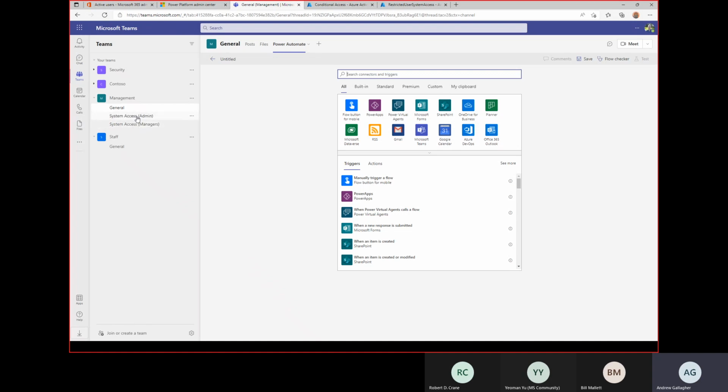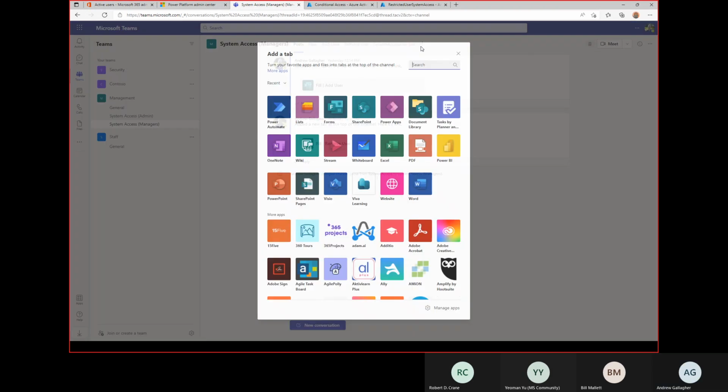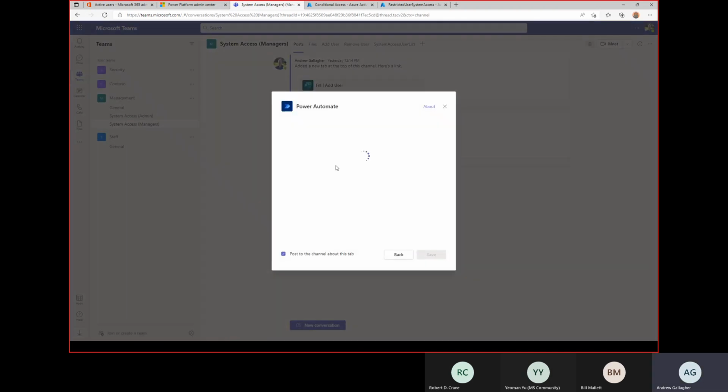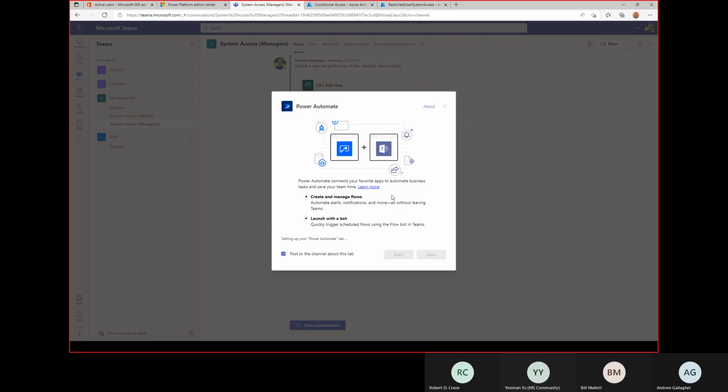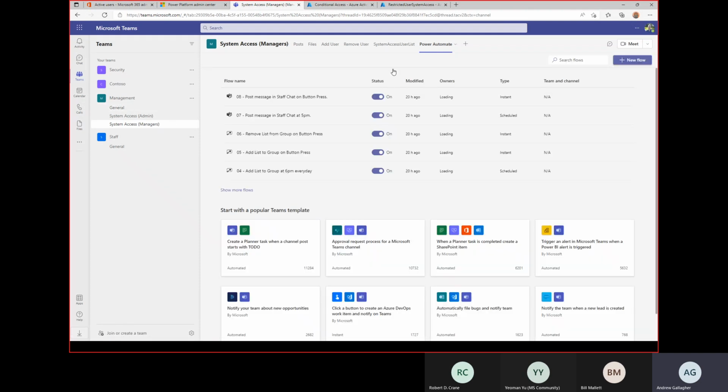Let's say you wanted the managers to see everything. I could have added the Power Automate in here, and that would have given the managers access into the Power Automate. Now, obviously, I haven't set up a lot of security, so you could set up the security to stop managers from being able to add specific things or specific users. That's just permissions and profiles configuration.